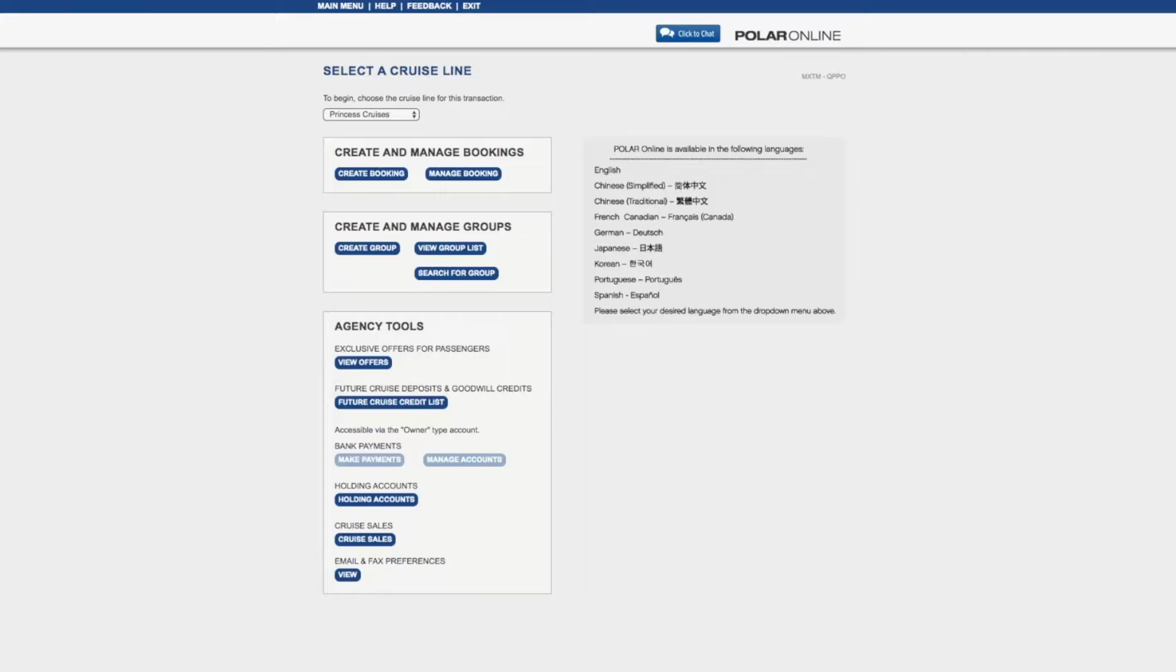From this screen, we can see several options depending on the need of service. At the top of the screen, we can select the brand for which we will be booking. We will select Princess Cruises. Below, we can select whether we are going to be creating a new booking or managing a booking that has already been created.